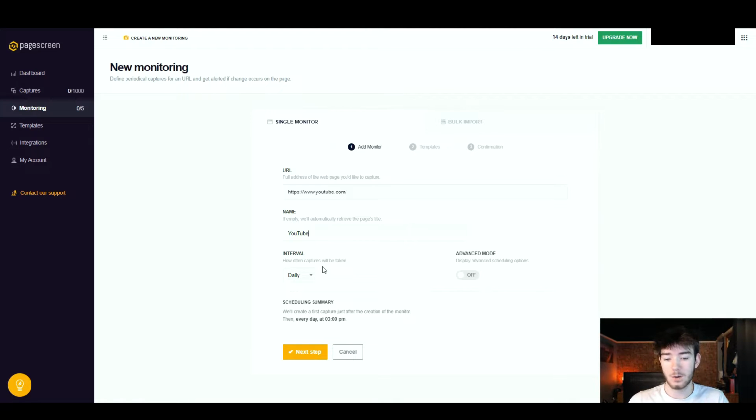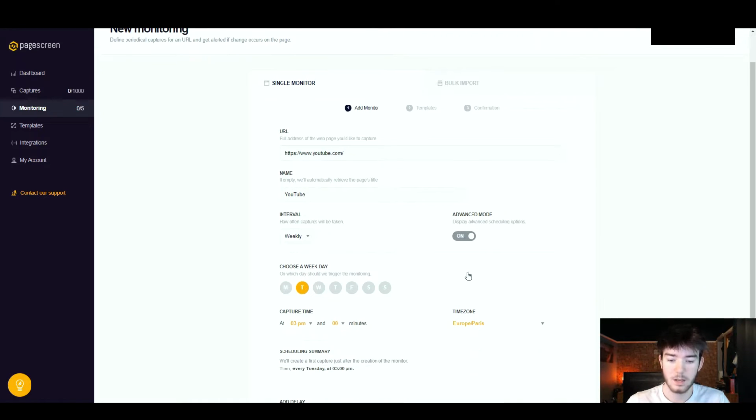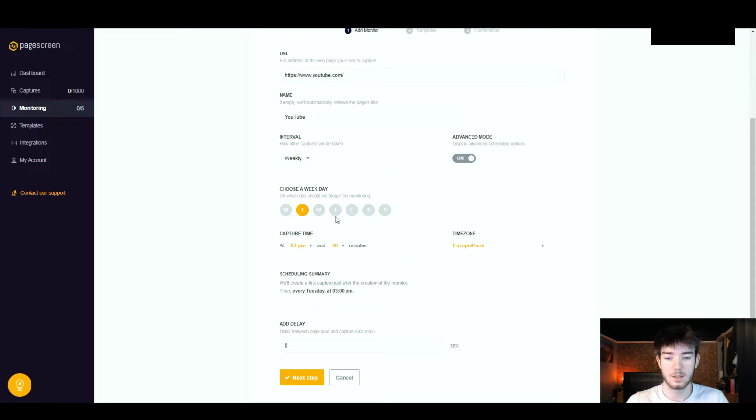The interval is how often captures will be taken. You can either set it to daily, hourly, weekly, or even monthly if you wish. We're going to go ahead and make it weekly. Next you can either turn on the advanced mode. If you choose that, then it should open up this section right here.